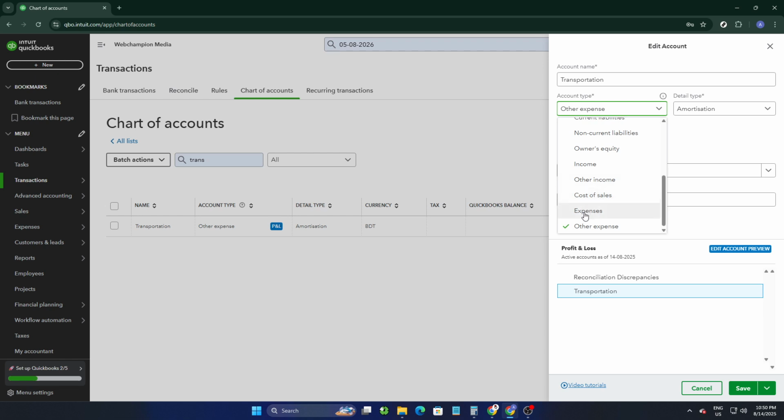When you click the drop-down menu under Account Type, a variety of categories will appear. Take a moment to scroll through and familiarize yourself with what's available. Each one serves a different purpose, so choose carefully based on what best aligns with the nature of your account.